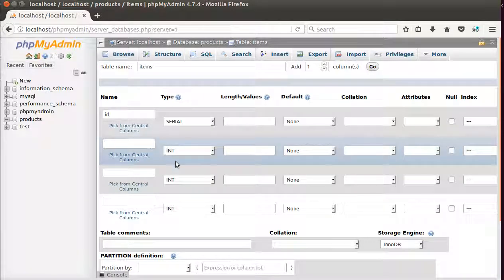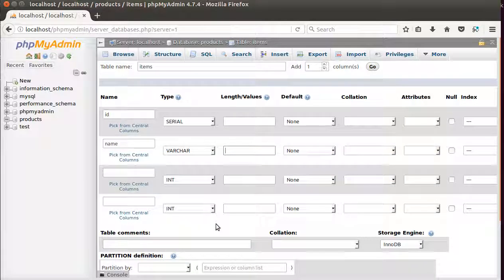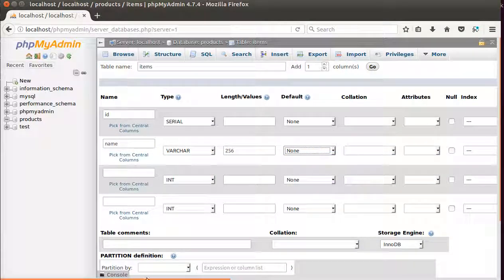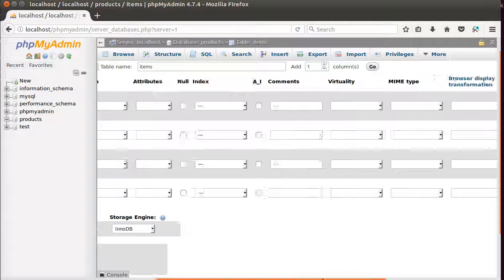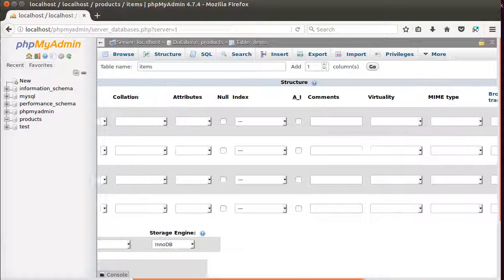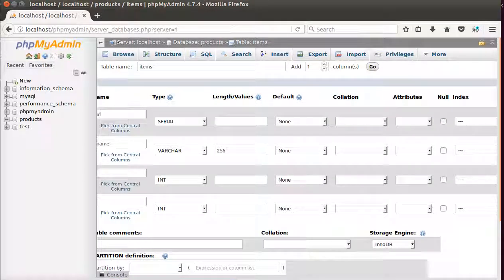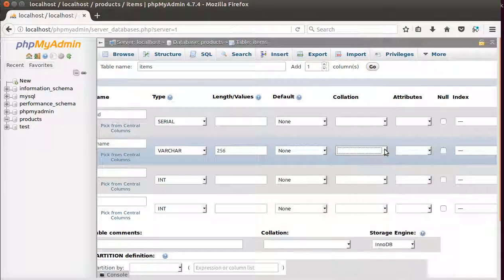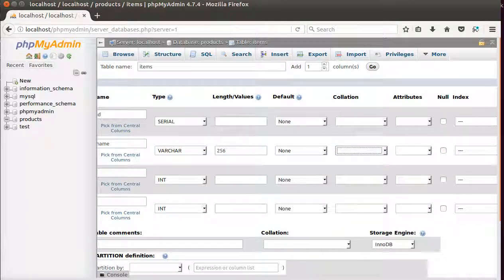The next one we're going to put in is name, and so the type is going to be a varchar, and then for this one we can set a length. So we'll set a length of 256, and the default value we'll put none, and then we'll make this one, let's see, we'll make it required. Attributes, collation, default, no, this is fine the way it is.